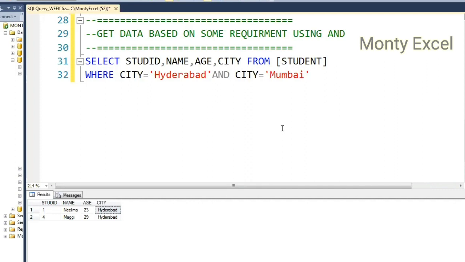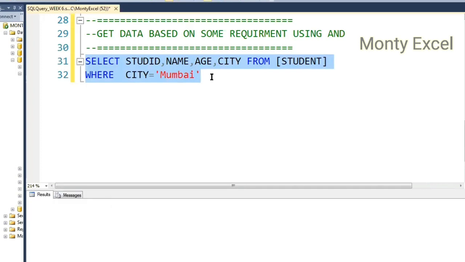Let me see if I get the result. When I run this, what happened? We don't have the Mumbai city. We don't have a Hyderabad city. We have. So let me not put this one and just see if I have at least Mumbai here. Okay, we have Mumbai, but why is it not coming up?